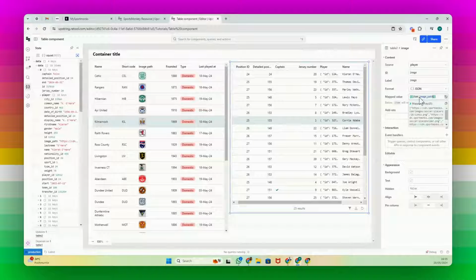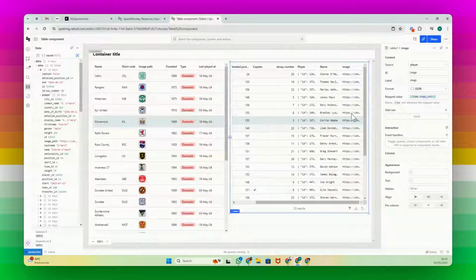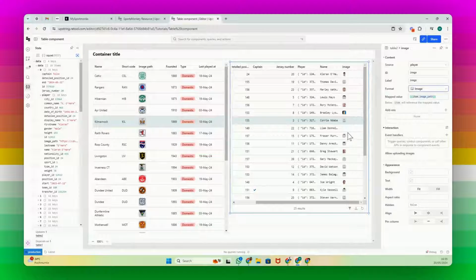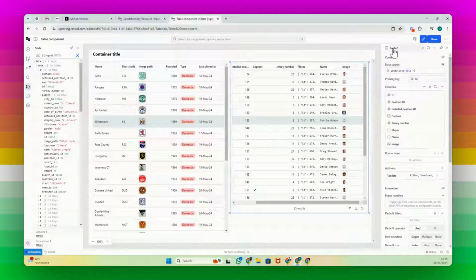So I'm getting that, but actually I want to see if we can get the image in there. So what if I put image? I'm not getting any. Oh, there you go. I'm actually getting it because the source is still player, and I put item image path. So I got the two fields that I actually am interested in. I will leave it there.